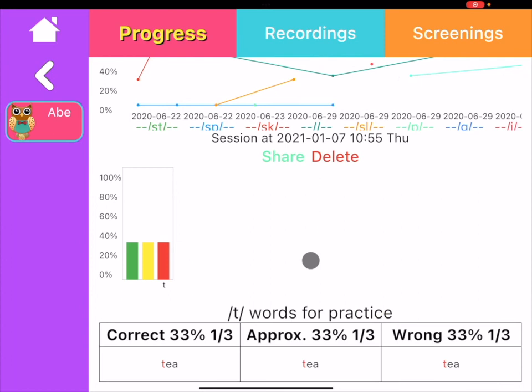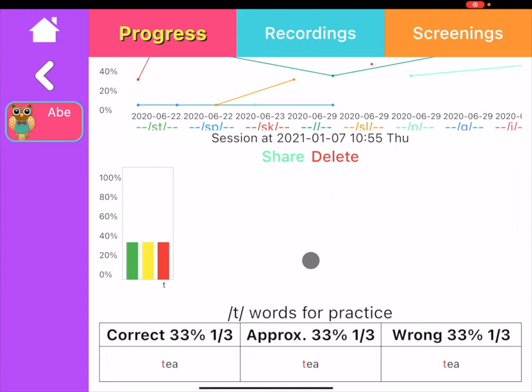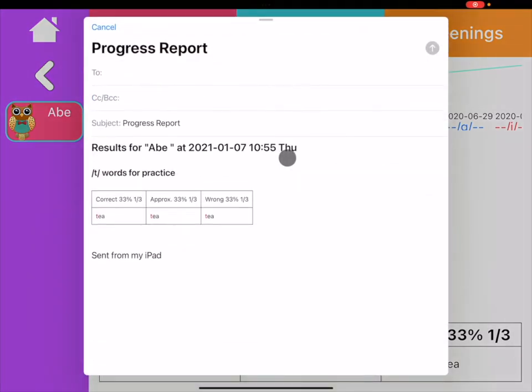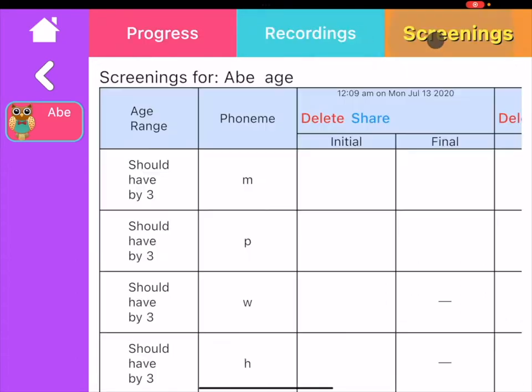So, to share this data, say you did a practice session, you want to send it home, tap share, and again, you can email it quite easily. This is also the section where you will find any recordings that were made or any screenings that were done, and you can share any of these as well.